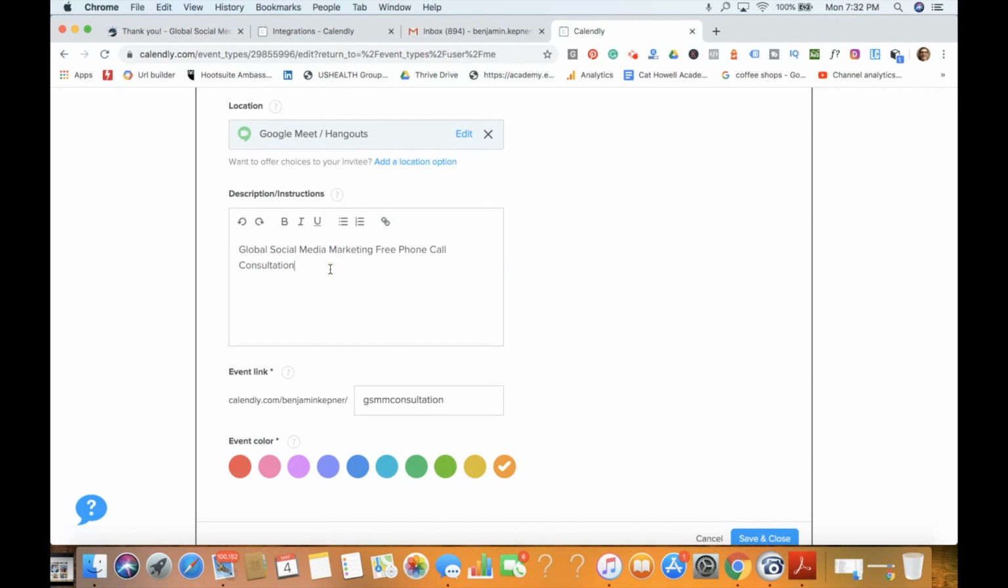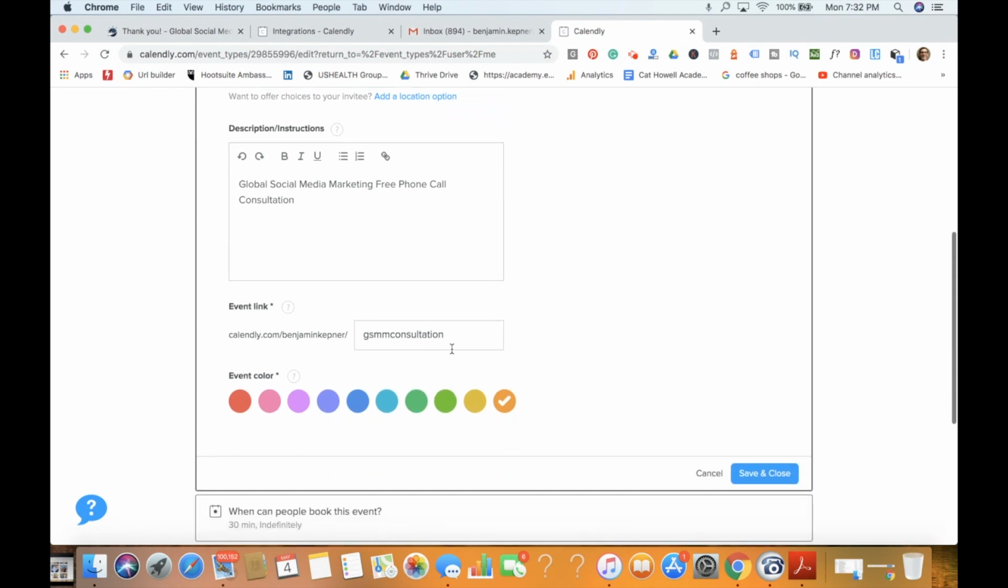You also want to give a description of what the scheduled appointment is for. So our description is that it's going to be a free phone call consultation, and then give it an event link. I would recommend keeping this short and sweet so that you can use this either in your social media posts later on, or if you're doing it in email, or if you even want to have it in your email signature, it's another good option.